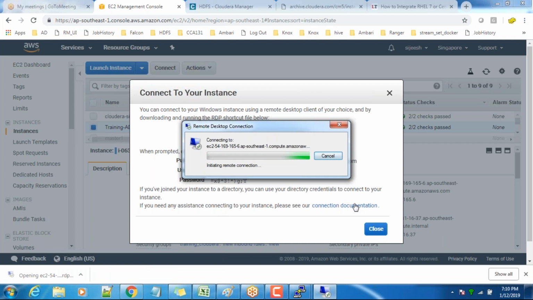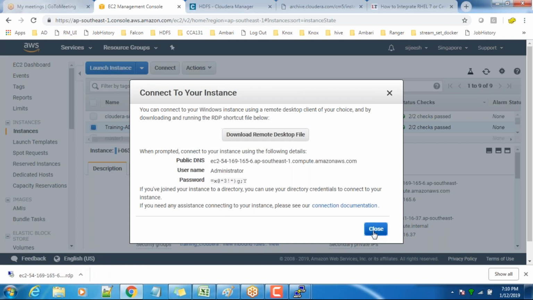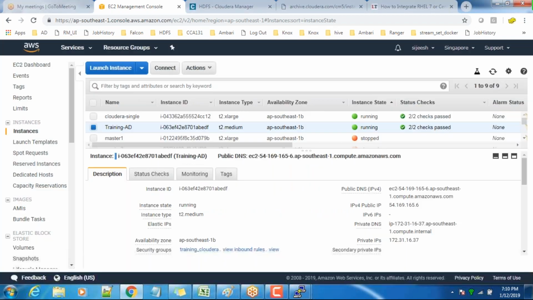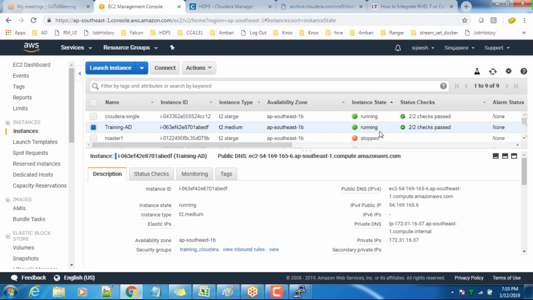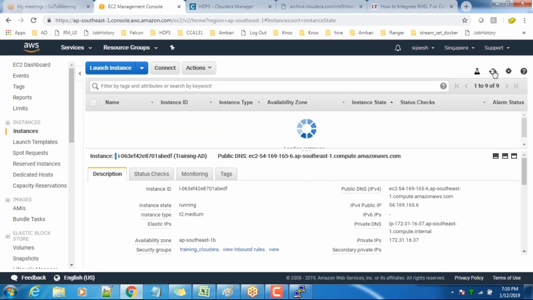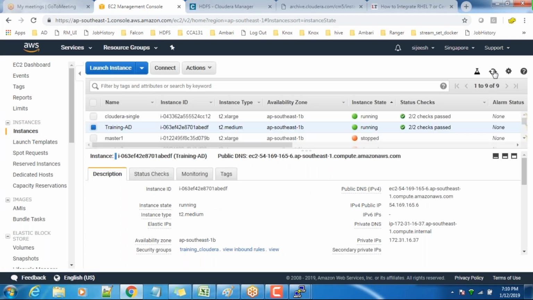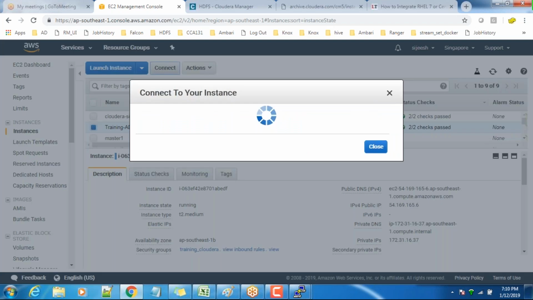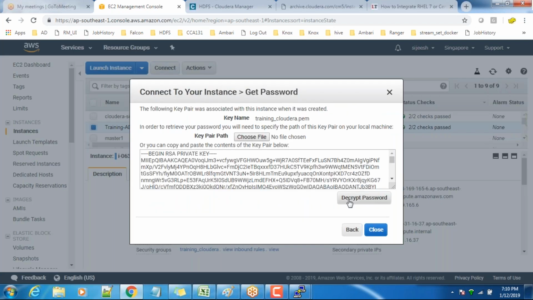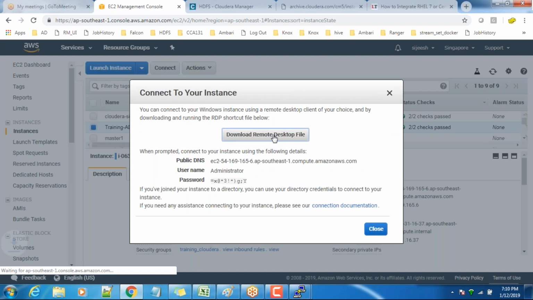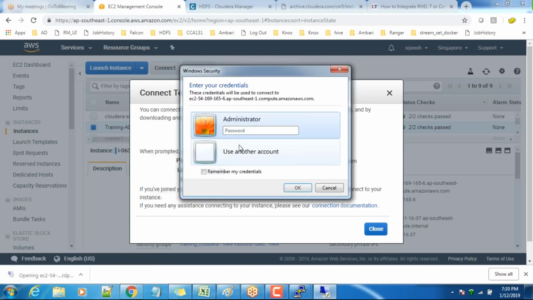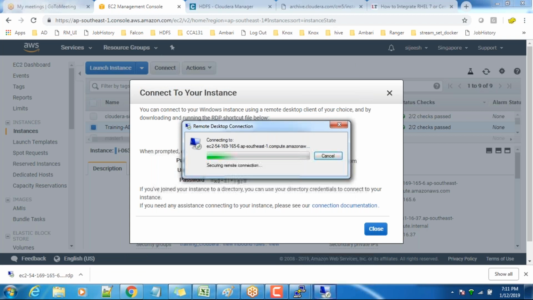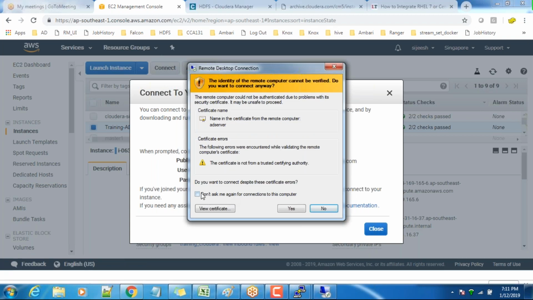So maybe this is getting rebooted. We will just refresh and wait a few minutes, then I can reconnect. Get password, then decrypt the password, then remote connection. Just use the password, whatever password you used.